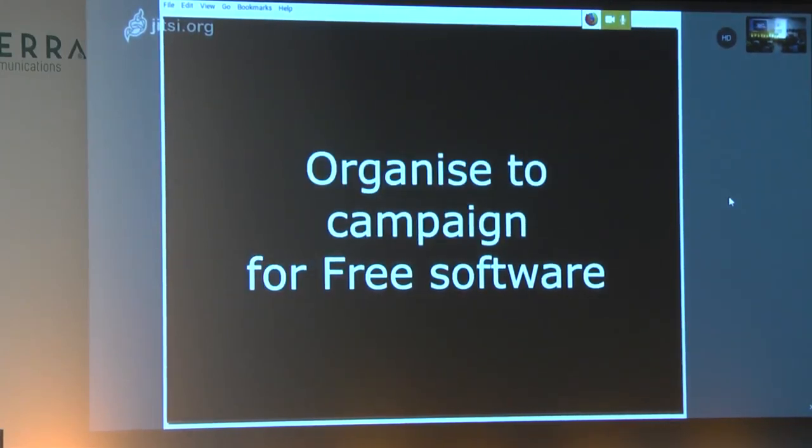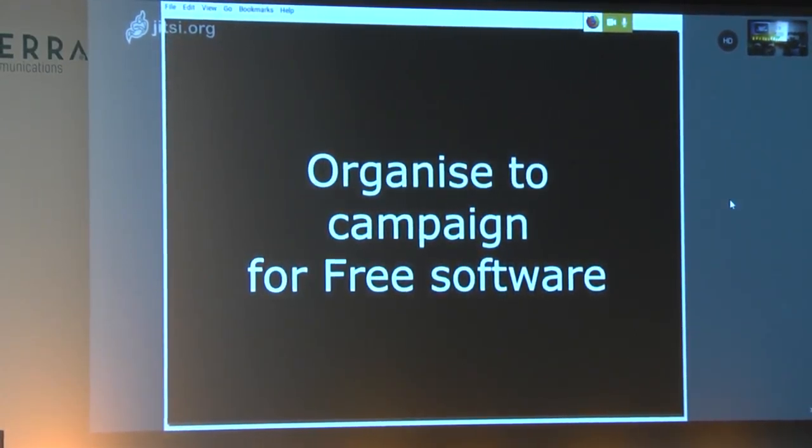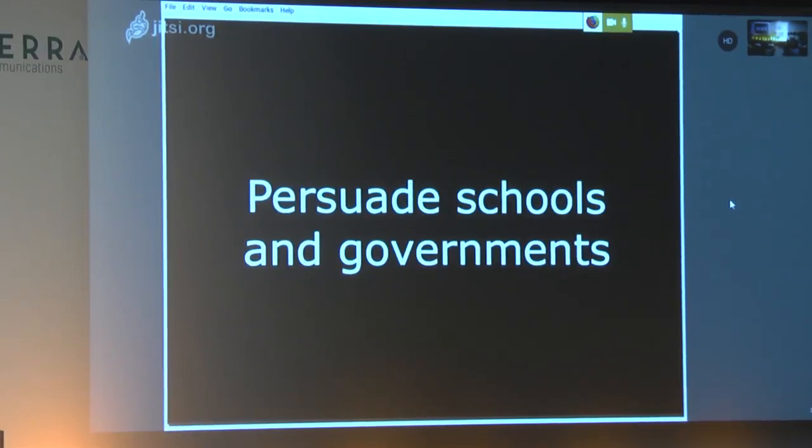For instance, organize the movement. Start a free software activist group and keep it running. Invite speakers to the meetings and plan protests and other activities that are going to promote the cause. Or become a free software speaker. Give talks like this one. Persuade schools and governments to move to free software. Regarding schools, look at gnu.org/education. Regarding governments, look at gnu.org/government for a list of suggested policies to move a government gradually to free software.